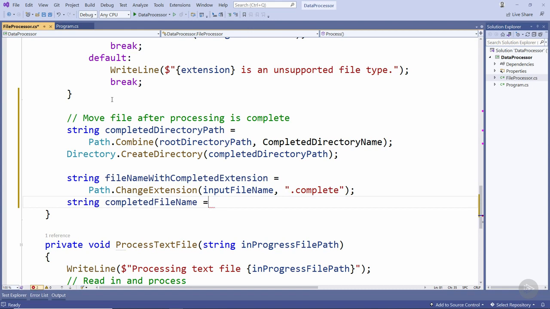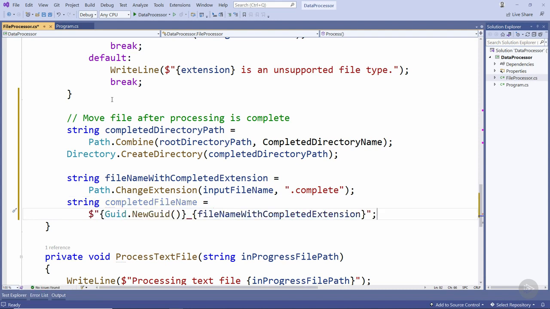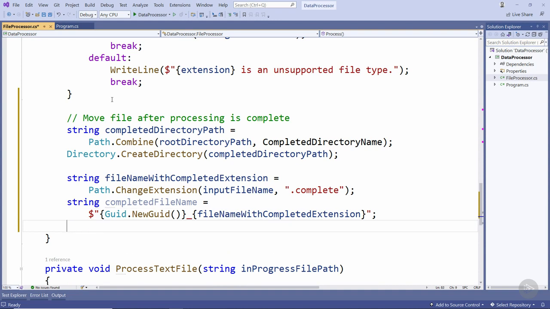We're also going to add a GUID to the completed file name, so if we process a file more than once that has the same file name, it won't get overwritten in the completed directory because it will have a unique GUID. So we'll just use string interpolation here. We'll create a new GUID followed by an underscore followed by the file name with the completed extension. So this completed file name just contains the file name, it doesn't contain any path.